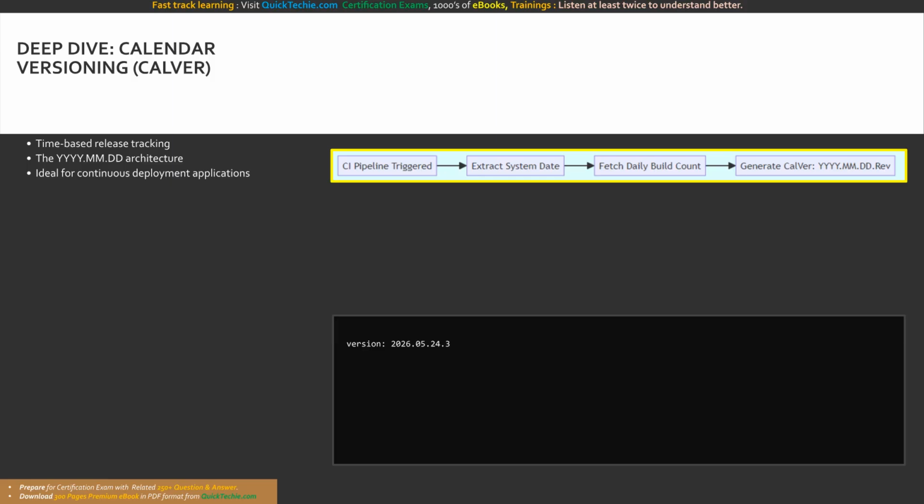Because an inherently monolithic web application does not have downstream developers worrying about its internal API backward compatibility, communicating breaking changes via a major version number is largely irrelevant. Instead, CalVer provides instantaneous, human-readable operational context. If a user encounters a bug, a support engineer can look at the CalVer number, the 24th of May 2026, and know instantly exactly when that code was compiled and deployed.